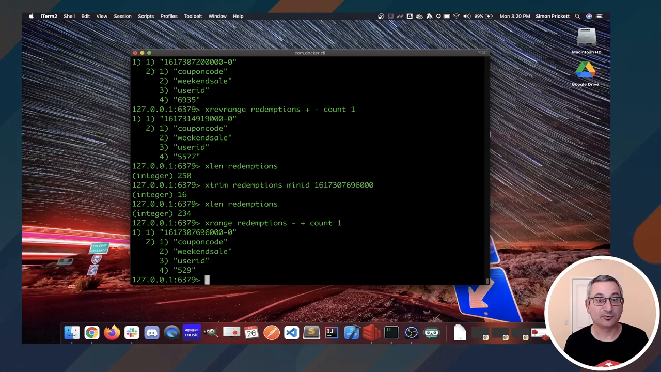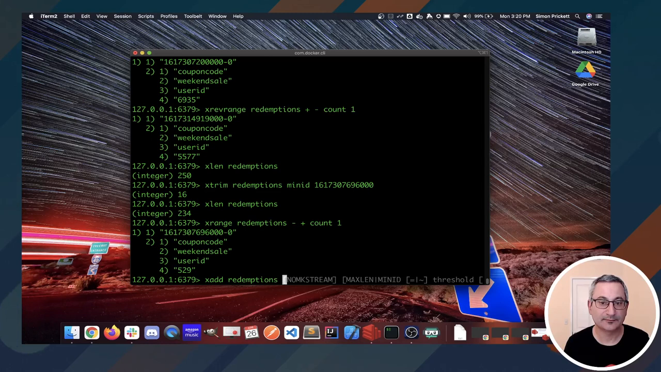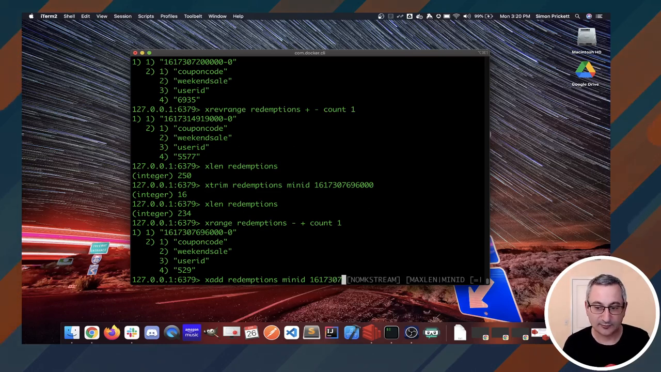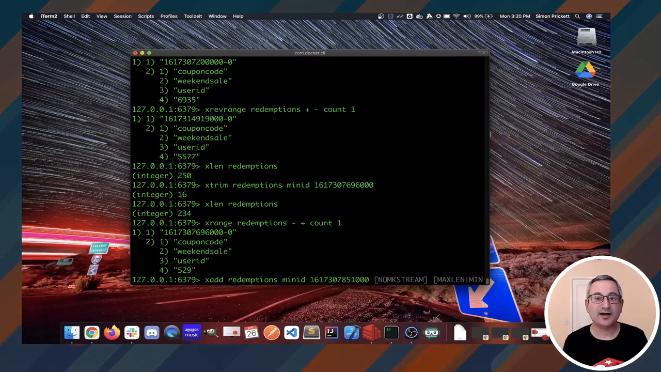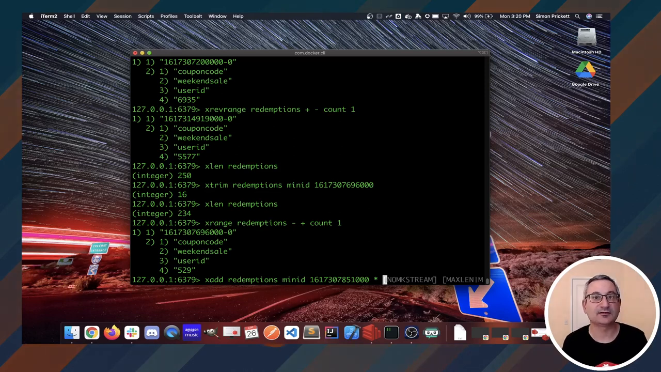We can also do this, as you probably expect, with xadd. So if I do xadd redemptions, and I do MINID at 161730785100. So I'm saying when you add a new entry to the stream redemptions, trim anything that has an ID less than this whilst adding that new entry. So our new entry is going to have an ID of, we'll let Redis decide. So star means Redis sets the timestamp.